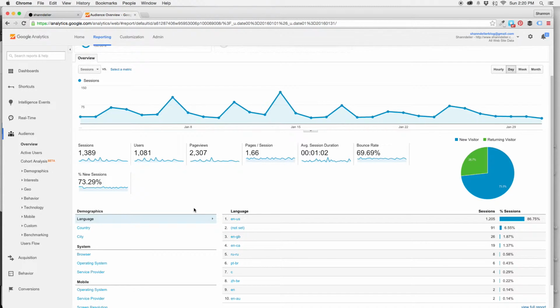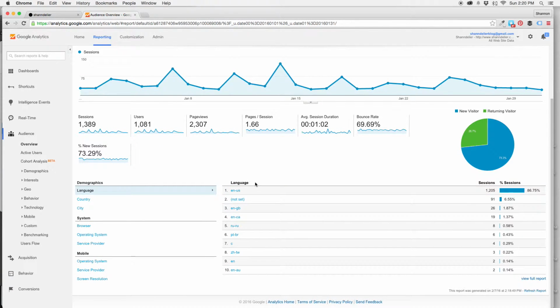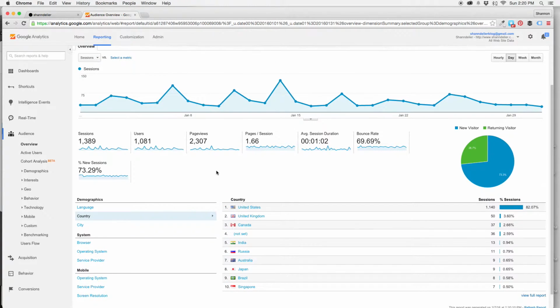So these are just the basics. It also shows you languages. You can click on country, see what countries people are coming from, cities, operating systems, that kind of thing. You can go ahead and click around on those and see a little bit more.